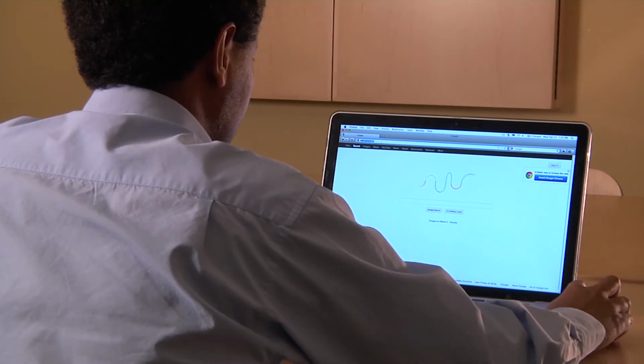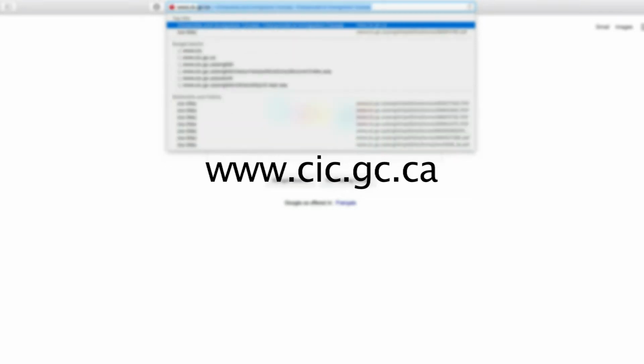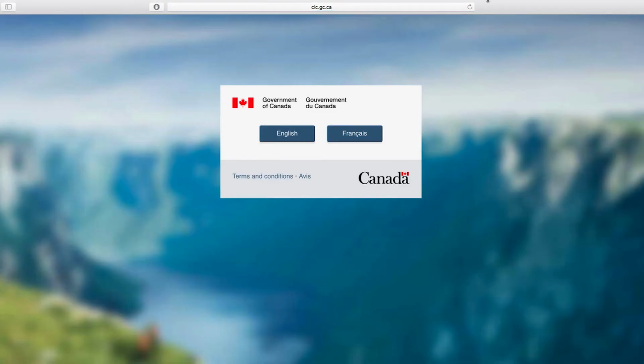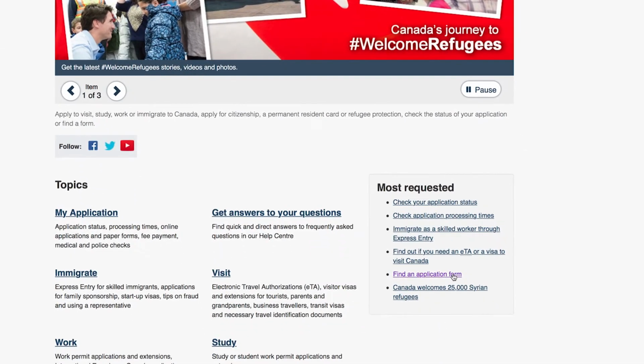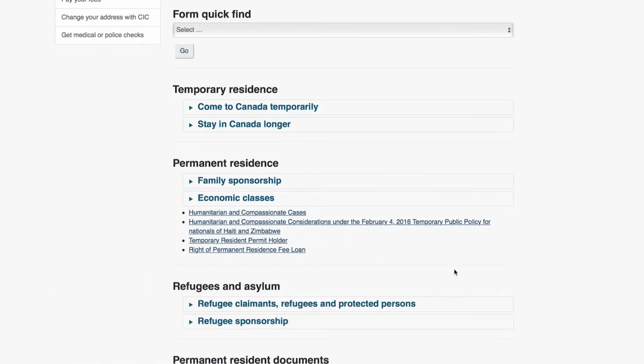You will need to complete these forms electronically. In your browser, type www.cic.gc.ca. From the welcome page, choose your preferred language to view either the French or English version of the website. Let's choose English for now. On the main page, you will notice various menus located on both sides of the web page. In the Most Requested menu on the right side of the web page, click on Find Application Form. This will take you to a page where immigration application forms have been organized based on the type of application.